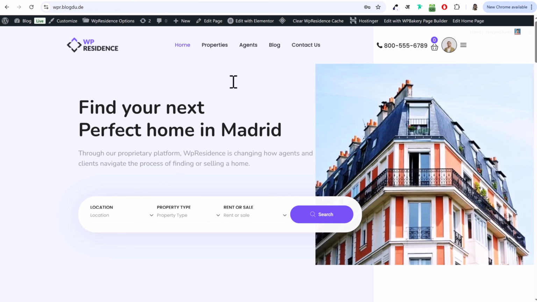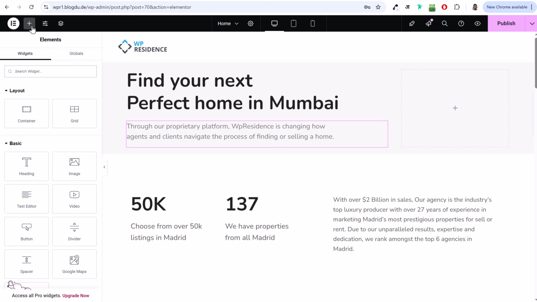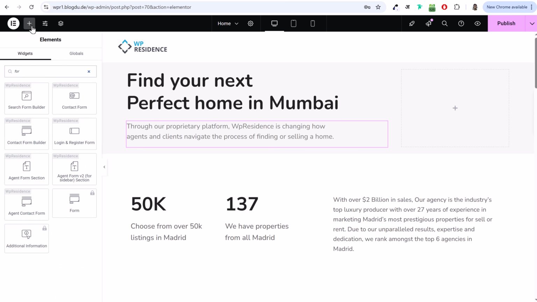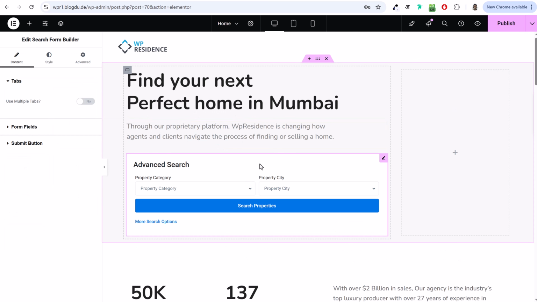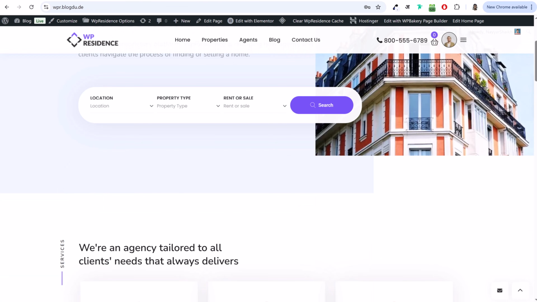Then after that, we want this option. So what I'll do is go back to plus button and search for form builder. Okay, this is the one, search form builder. Drag and drop it at the bottom. This is how the default search form will look like. We have to make it like this. Okay, so let's see how it is done.